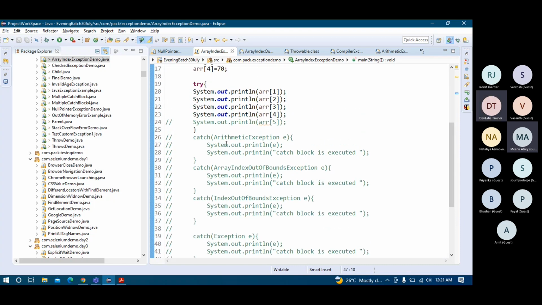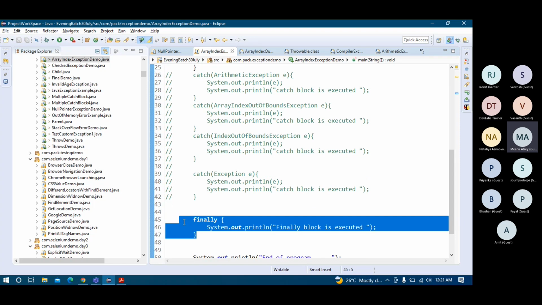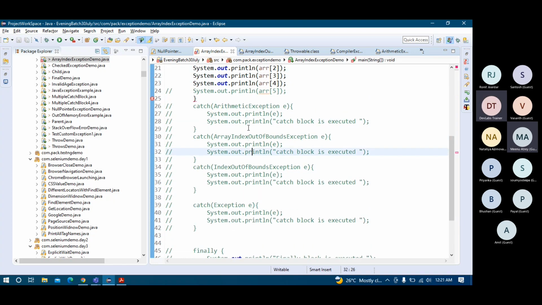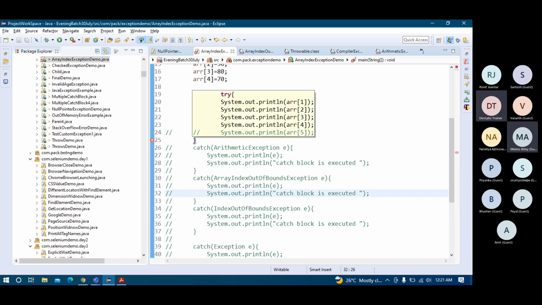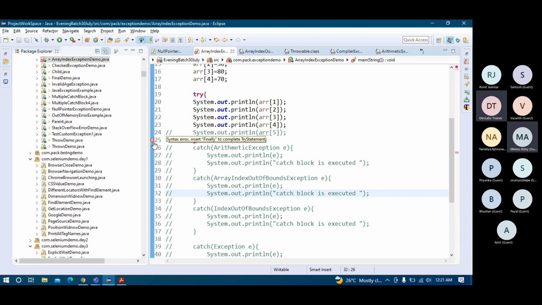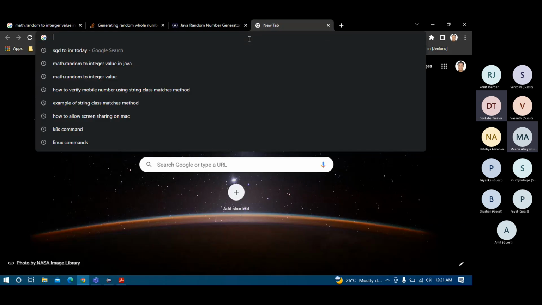So one more concept. They will ask, can we have try without catch, without finally? So you can say that in normal conditions it's not allowed. You can see it, I'm getting a compilation error. It says that finally to complete the statement, either catch or finally is mandatory. But there is a special case which is not widely used, that is called try with resources. If you are interested, you can go and check.